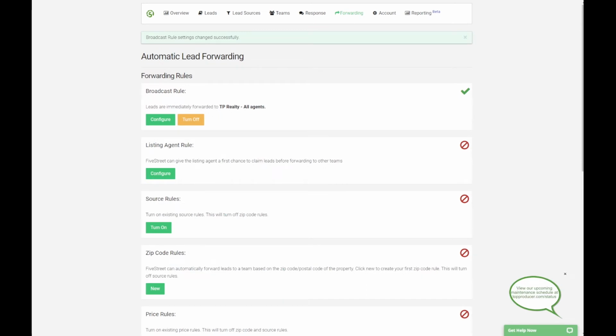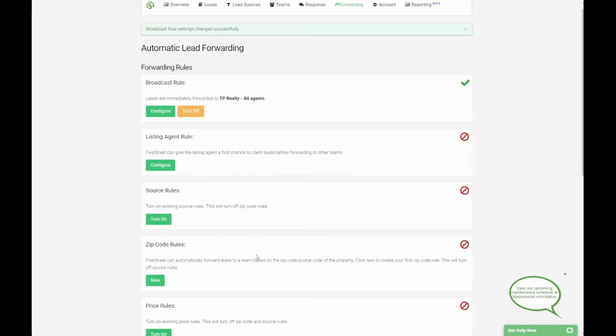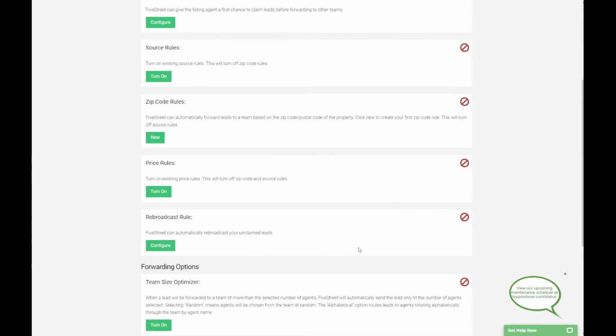As you can see, with the broadcast rule now turned on, all of the other rules are now unlocked. You can configure them as needed.